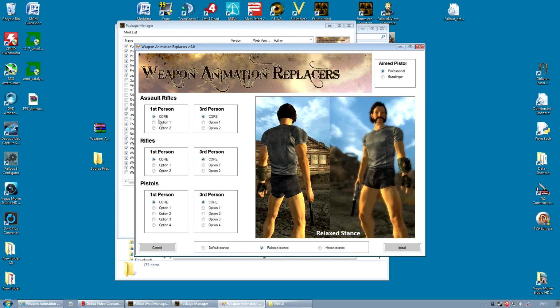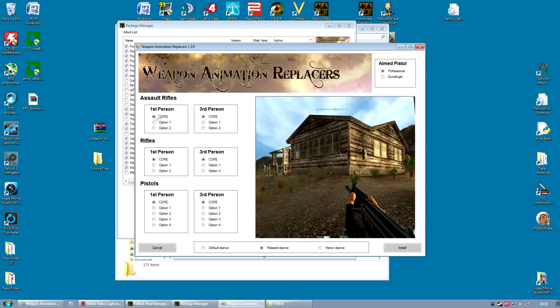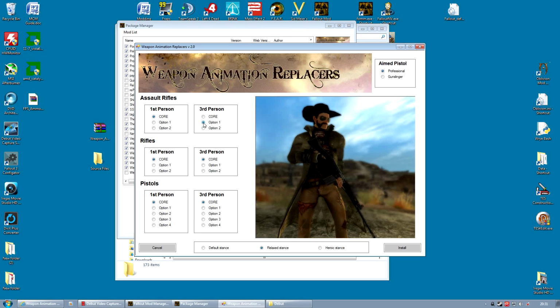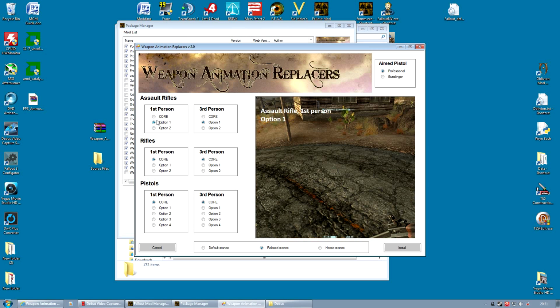Whichever I pick here, it affects all the other animations slightly, but only in the way they stand. Now if I click on any of these boxes, it shows me a preview of whichever one is currently selected. So this is the core animation for assault rifles. This is the core animation from the third person point of view. If I select option 1, you can see he's holding it a lot lower. If I select the first person view, you can see he's holding it a lot lower. You actually have to almost look at your feet to see it.